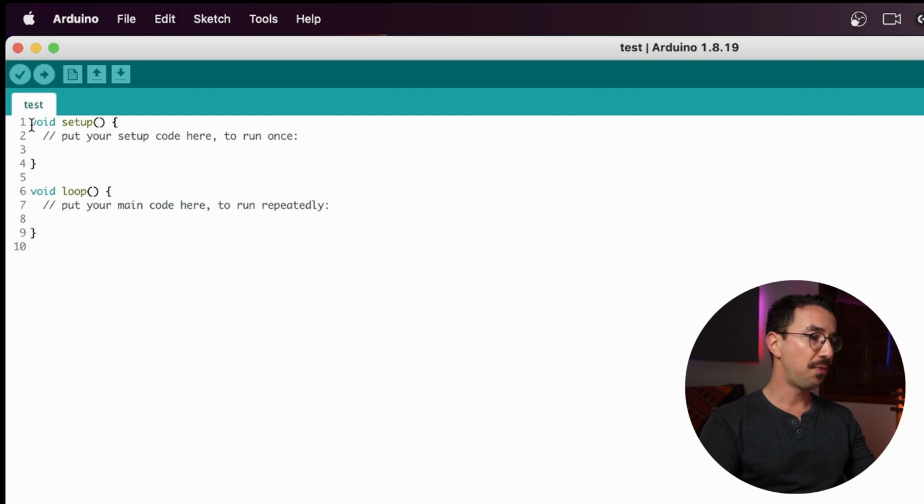We have this void setup, followed by parentheses, and then we have these curly braces here, this and this. And then we have a void loop, same thing, and these curly braces. So when you have something like this, which is called a function, this function will run everything that's inside the curly braces. So we have one function called void setup and another one called void loop.